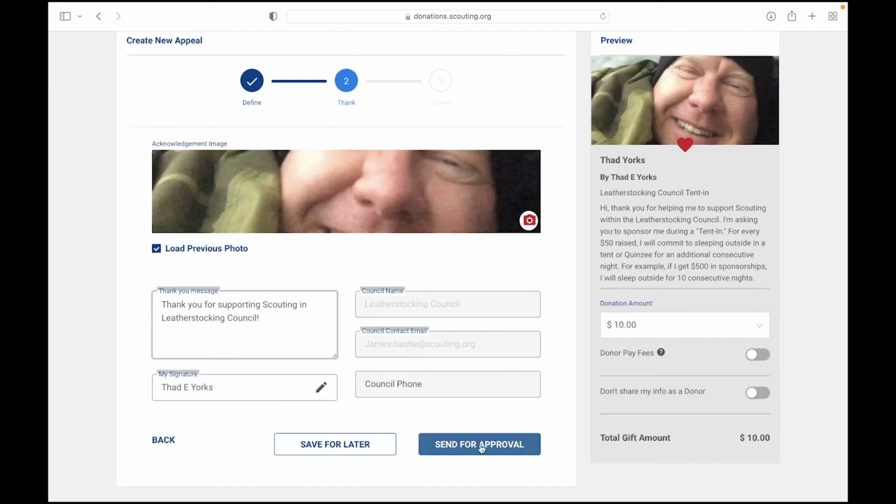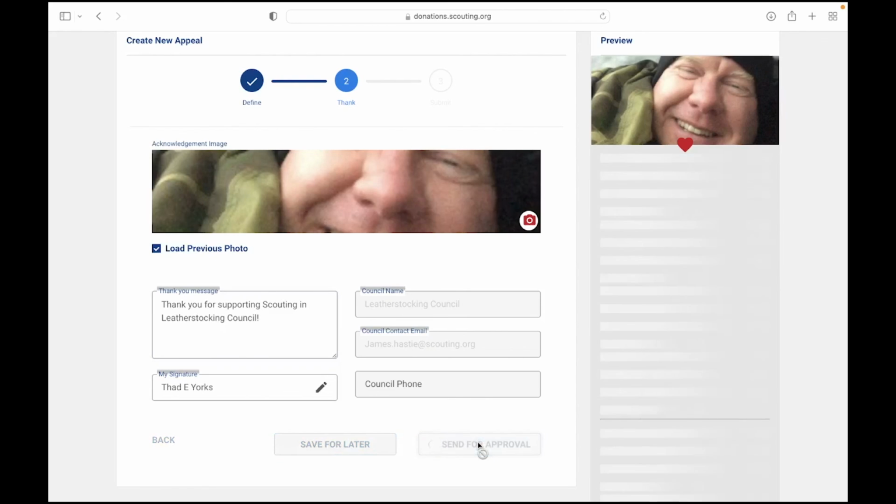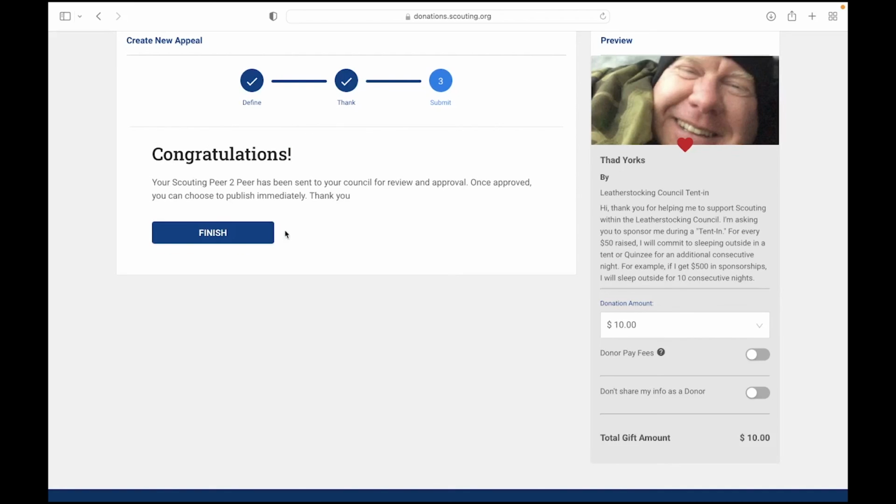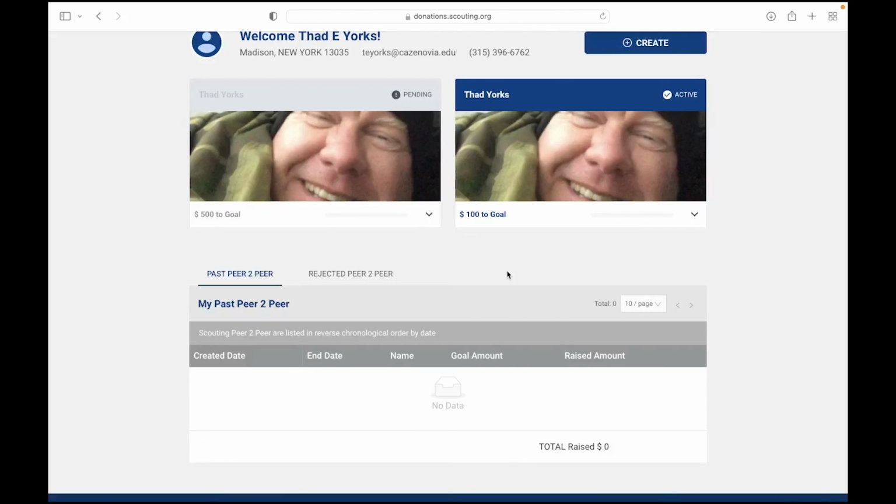And now I'm going to hit send for approval. James Hasty will take a look at this and approve if everything's good to go, and correct anything or add anything that needs to be added, and follow up with questions. So send for approval. And now it's been sent to the council for review and approval, and as soon as that gets approved, you'll get notified, and then we'll be able to proceed from there. We'll hit finish. Here's my pending peer-to-peer tent-in proposal, if you will.